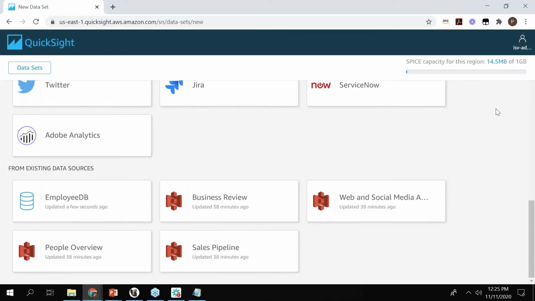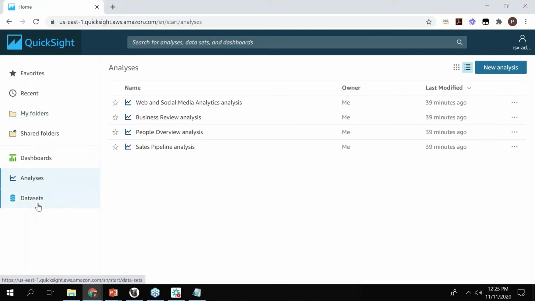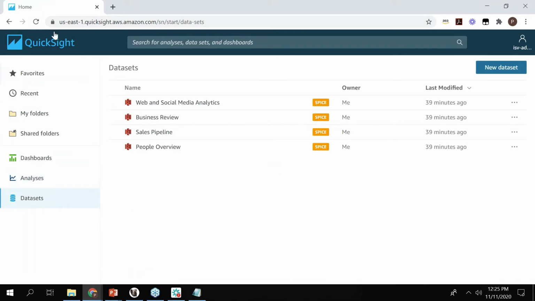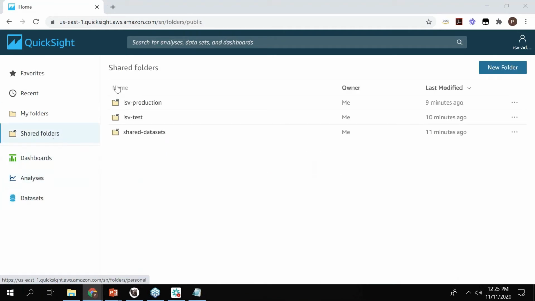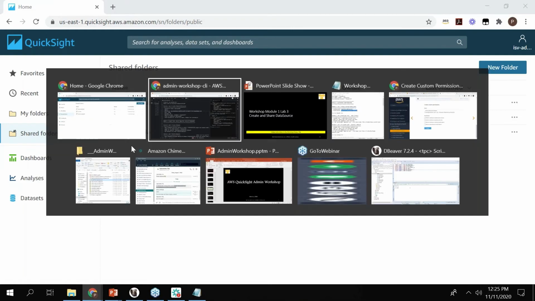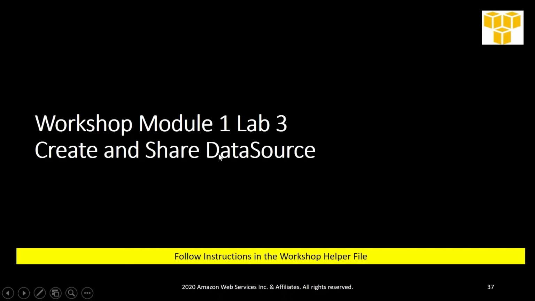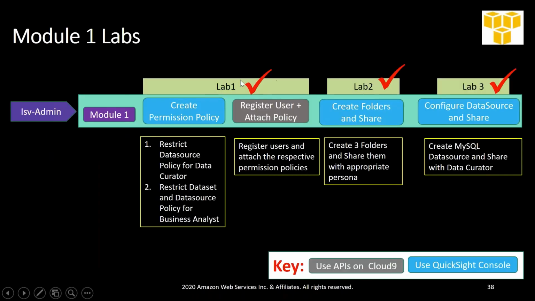Good. So with that, coming back to the main portal page by clicking on the QuickSight icon, I see that I have my folders, the 3 folders that I created. I have all the users I created. I have the data source that I created. So let me switch back to my presentation here. With that, we have completed the 3 labs, and that is our module 1.